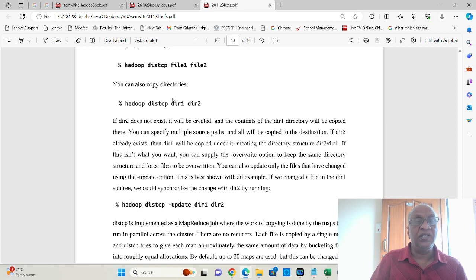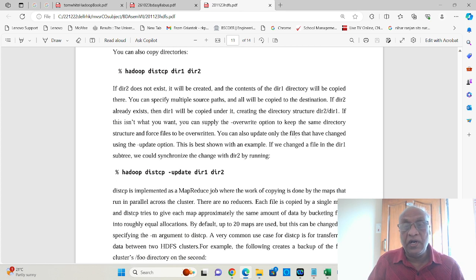You can also copy directories using this command, hadoop distcp dir1 dir2. Let us say dir2 does not exist, it will be created. If dir2 is already there, then dir1 will be copied underneath with this path, dir2/dir1. If you don't want it, you can use the overwrite option. You can also update only those files that have changed using the update option, for example, hadoop distcp update dir1 dir2.